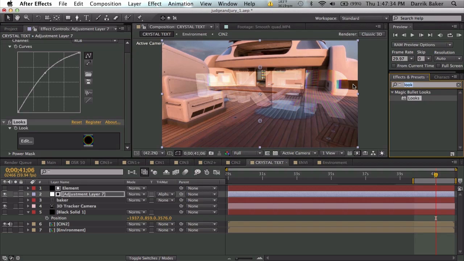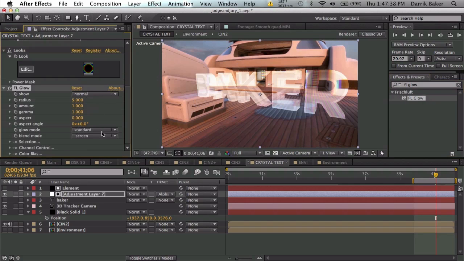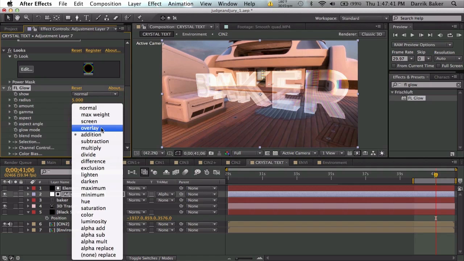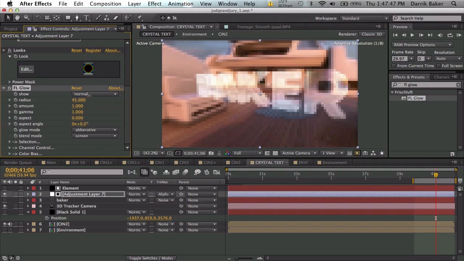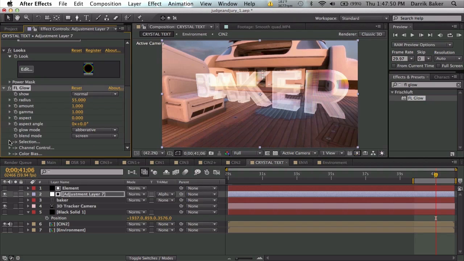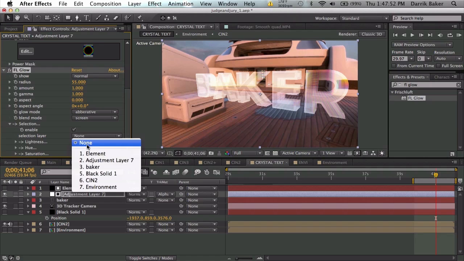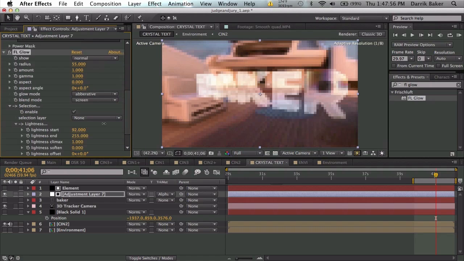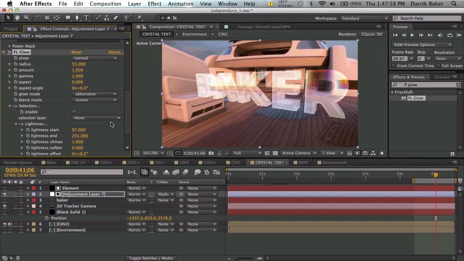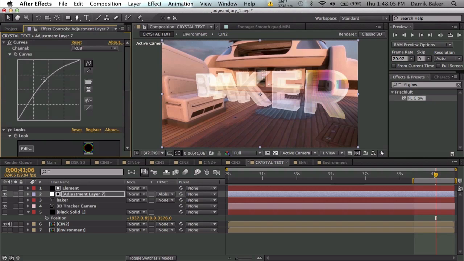If you have it, FL Glow is another cool rainbow kind of thing. We'll set it to screen, but set this to this guy. And then increase the radius a little bit, and we'll do selection, turn it on, selection layer, none, lightness, bring up the lightness a little bit. So all right, we get some cool distortion glow and stuff, and it's a little too bright, so I'll bring this down a little bit.